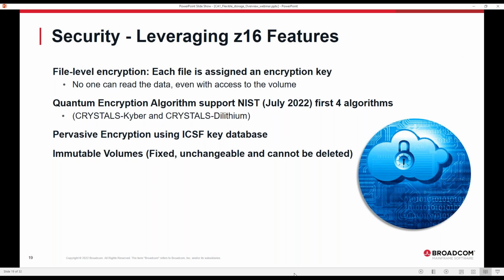A little bit on security. File level encryption is now supported. So we can encrypt all of your files with, if you want to, an individual key for each file.